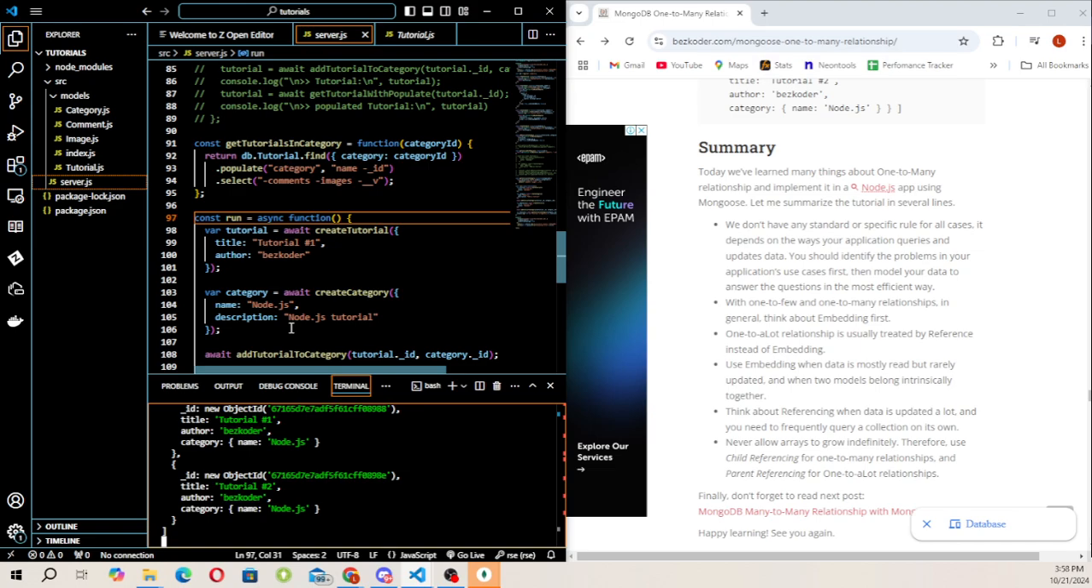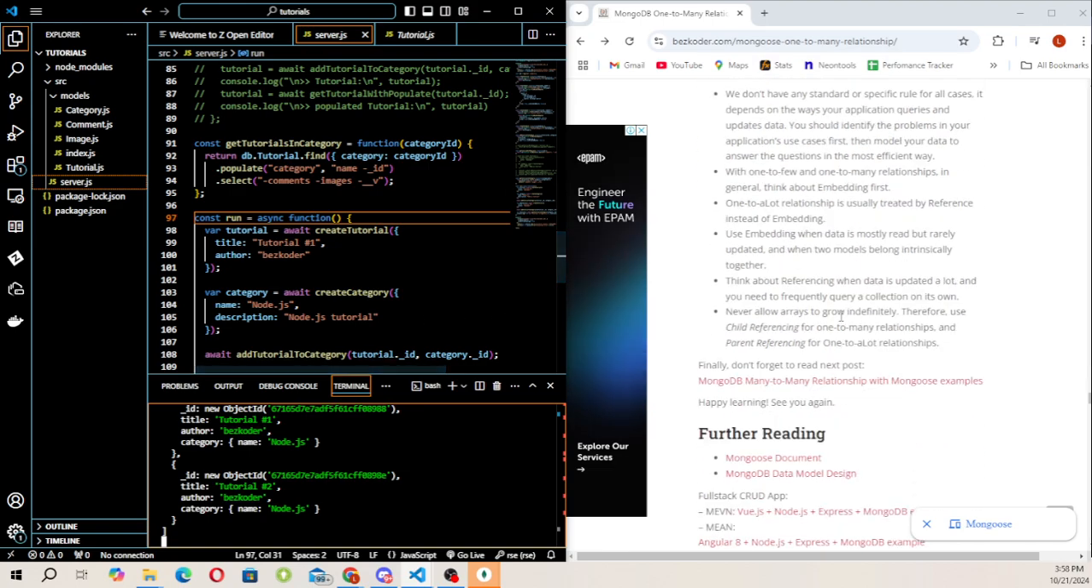We use embedding when we are mostly reading the data and rarely updating it, and when two models belong intrinsically together. We think about referencing data when we are updating the data a lot and we are not querying that data frequently as a collection on its own. And we never allow arrays to grow indefinitely. So we use child referencing for one-to-many relationships and parent referencing for one-to-a-lot relationships, right?